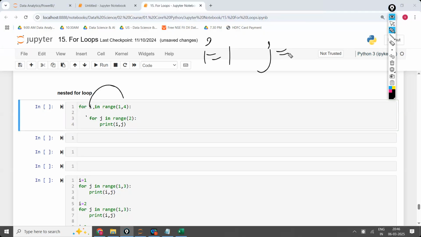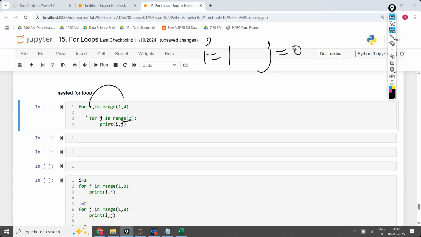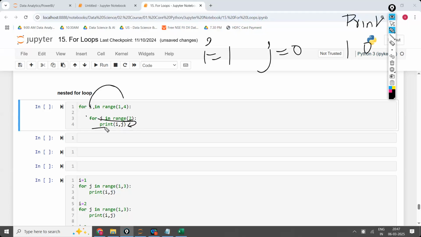j value is equal to range of 2, so what are the possible j values? 0, 1. So it will take 0. After taking the j value as 0, it will come and execute print i comma j. What is the value? 1, 0. This will be printed. Okay, up to here completed. So with i equal to 1, it is going to complete this.